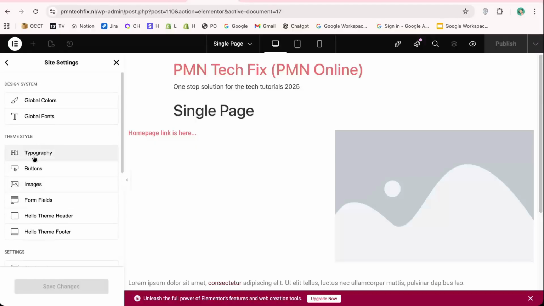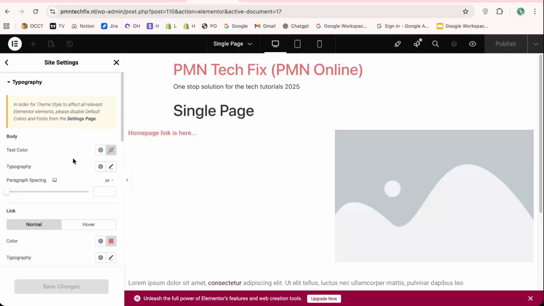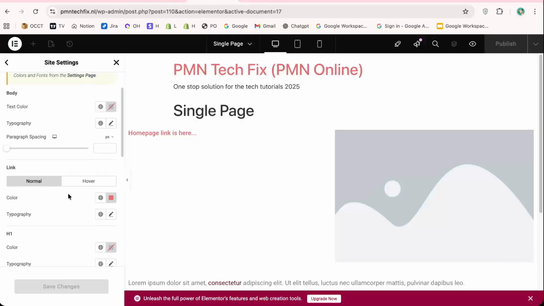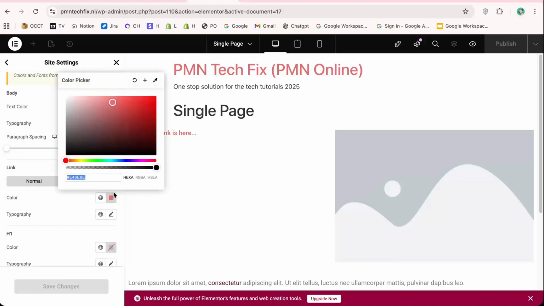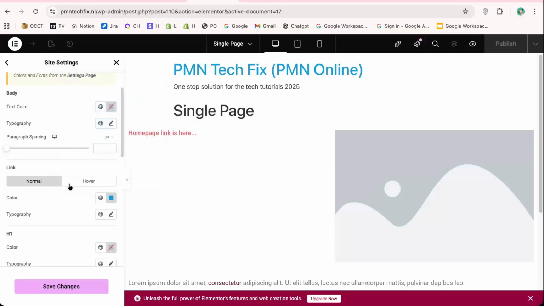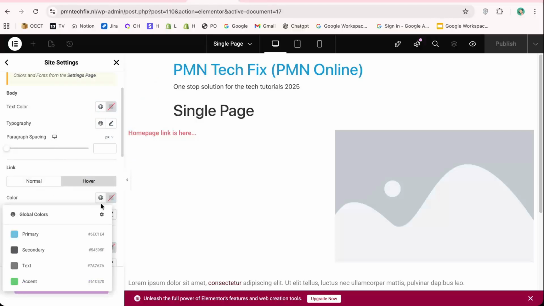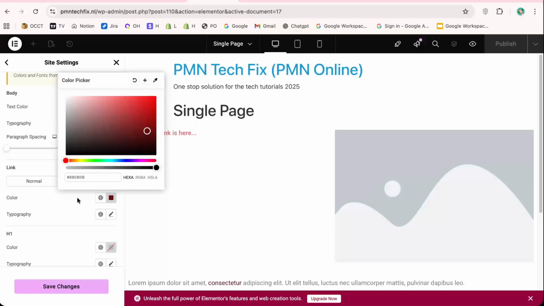Navigate to Typography. Under the Design System section, click on Typography. Find Link Color. Scroll down within the typography settings until you find the link color controls. You would typically see two options. Normal. This controls the standard color of the hyperlink when a user is not interacting with it. Hover. This controls the color of the hyperlink when a user hovers their mouse over it.